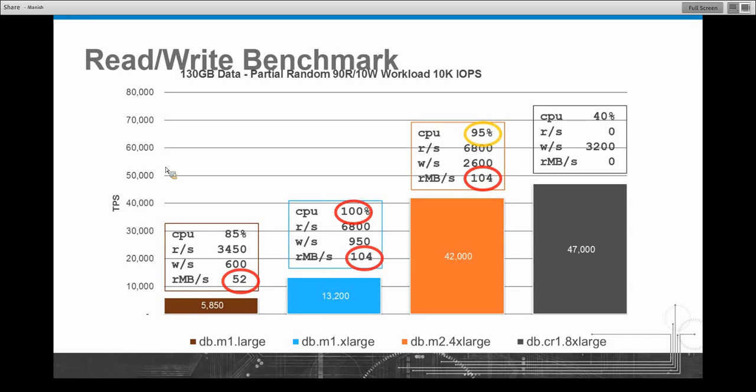Here's something interesting. You don't see much of a gain, at least with this benchmark, in terms of the transactions per second. And you also aren't seeing any megabytes per second being sent out. This is a little interesting because the benchmark we're using is a 130 gigabyte data set. The CR1 8 extra large has 244 gigabytes of RAM. As a result, the entire data set lives in memory, and so there's no reason to actually write out to EBS most of the time.